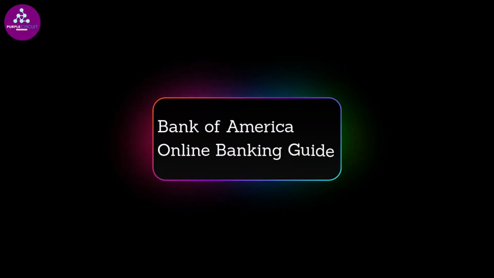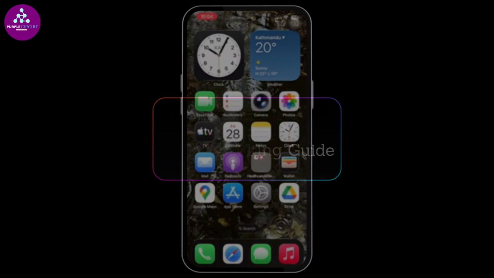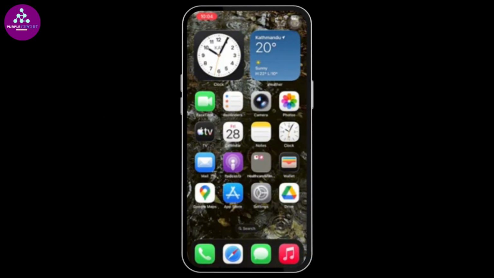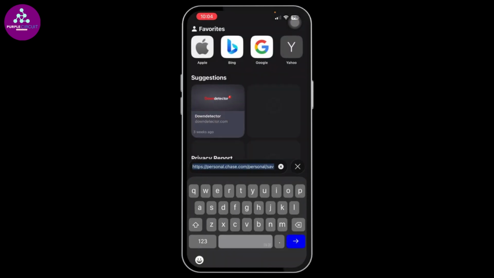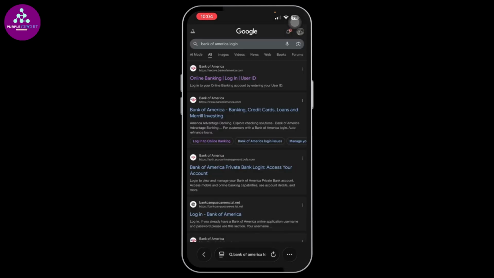In today's video, I'll guide you through how you can use Bank of America online banking and mobile banking, and also show you what you can do with both platforms. Let's get started. So to use online banking, open up Safari. In the search bar, simply search for bankofamerica.com. And just like that, simply tap on the first link.